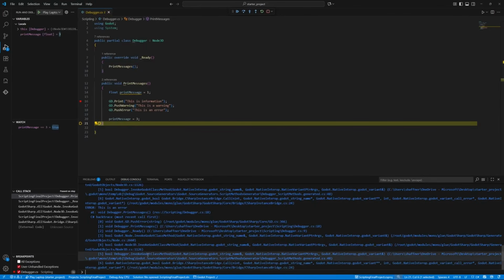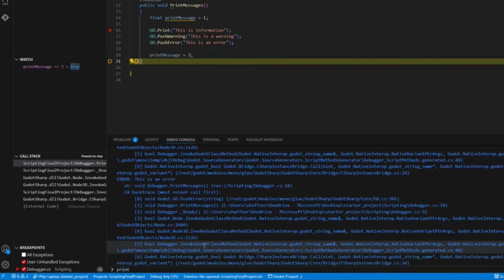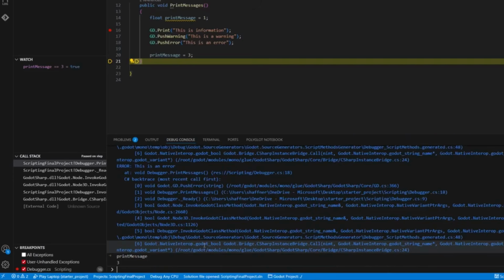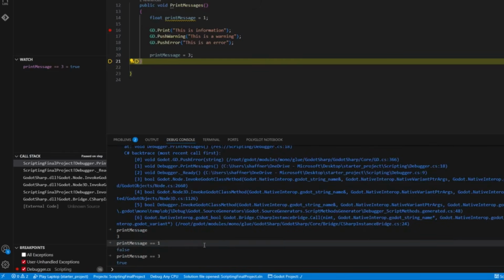Now, at the bottom here is the debug console. And this is where you can run code live. So for example, we could do print message. Oh, I don't have count. Print message. And we'll say 3. We can say print message is equal to 1. False. 3. True. I use this all the time.